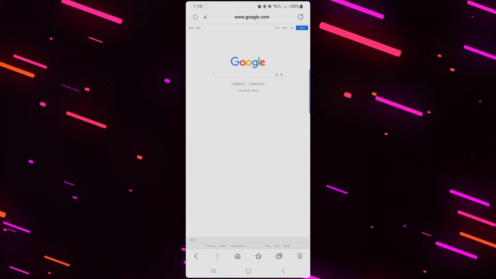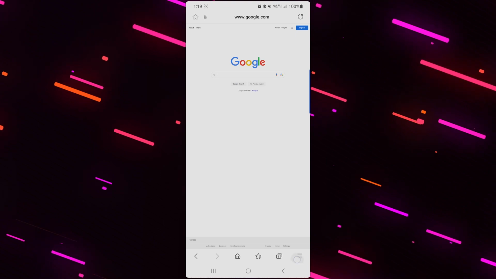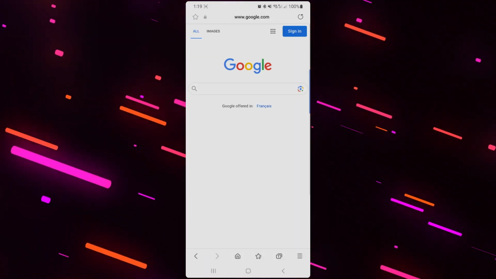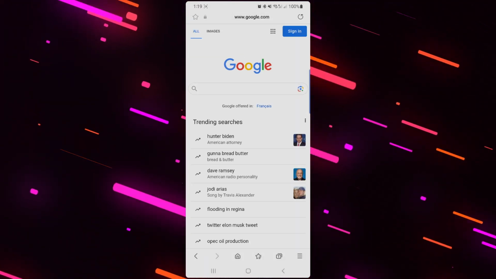Today we are diving into the top 10 features of Samsung Internet. Get ready for some surprises because this browser has a lot more than meets the eye. Number 10. Install Ad Blocker.